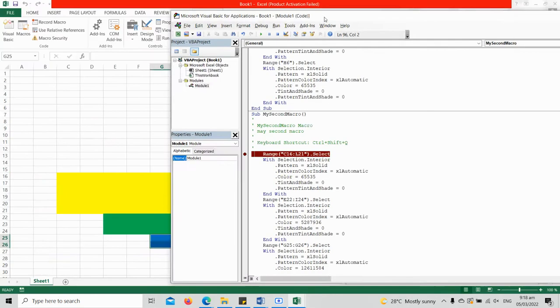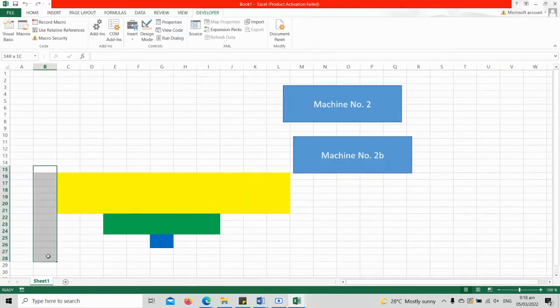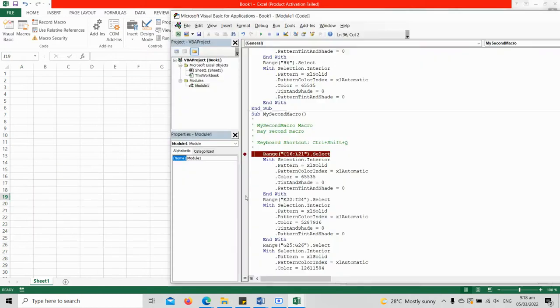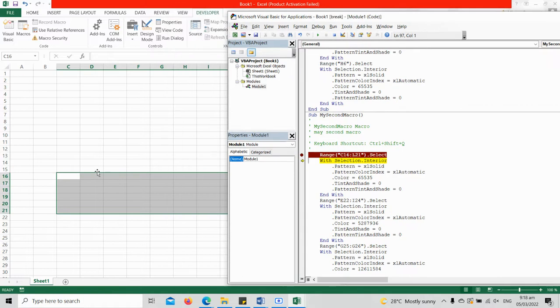Okay. So for example, I will browse again from here. I will toggle from there. Okay. Then I will run. Then F8. So as you can see the progress. Okay. So this one is the range C6 to L21. Then with selection interior, so this is the one that Circle is explaining. So it already changes to color yellow.